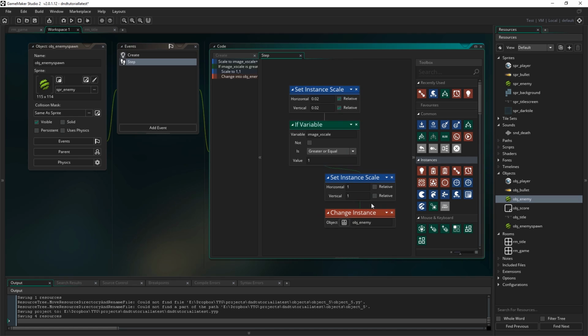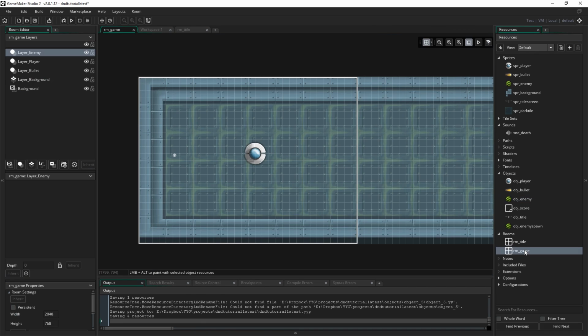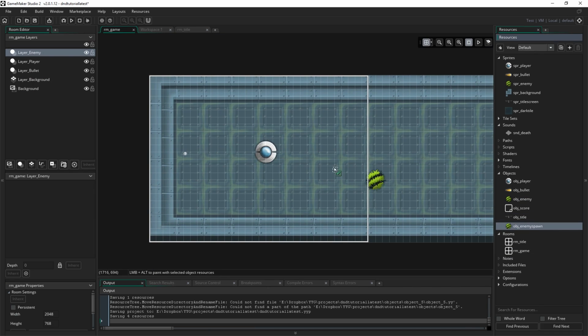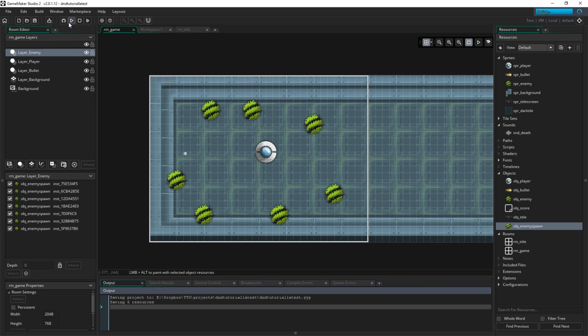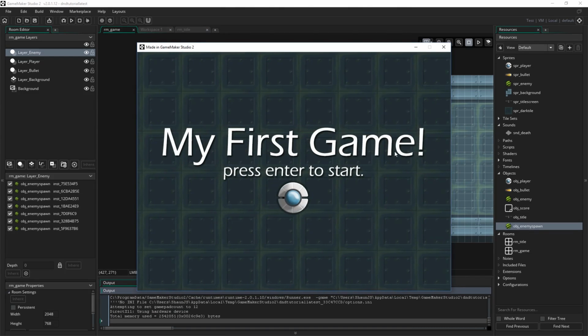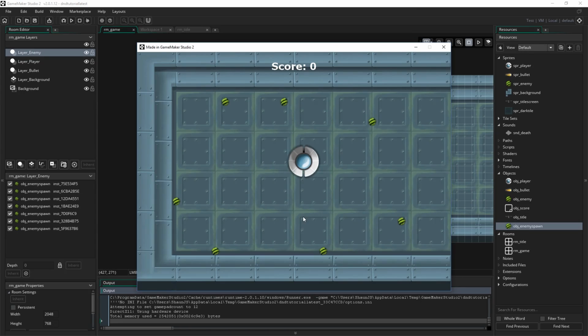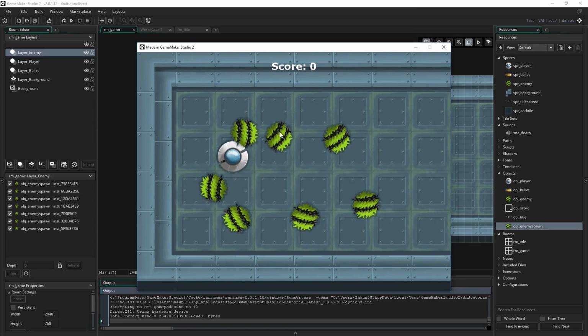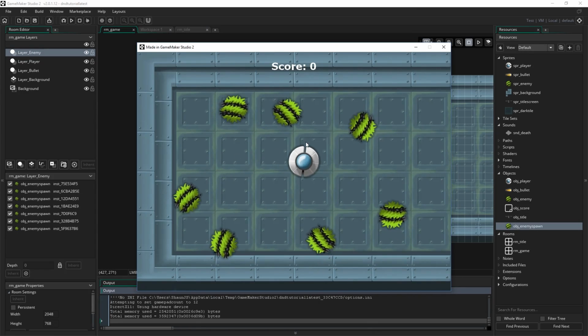So all I need to do is go and open the room and actually place some of these in the game world just so we can see how this works. Make sure you have the enemy layer selected and just select it and hold Alt, and then you can click and place a few of these in the game world. Now if I run the game, we'll get our title screen, and then when I press enter, we should see the enemies just spawn into the game world. Okay, and there they go, they appear, and then they become just our regular enemies again once they're finished.